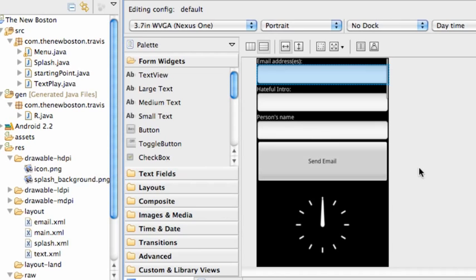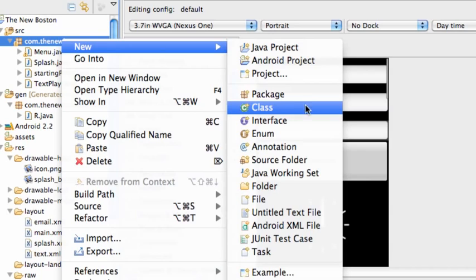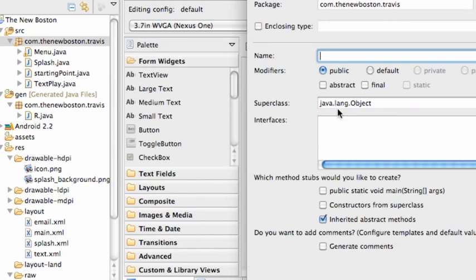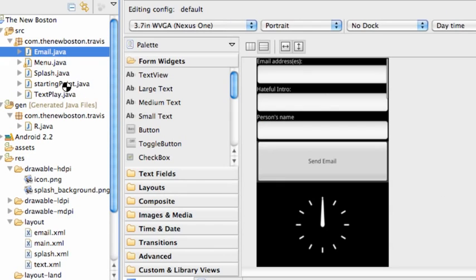So what I want you guys to do first is create our new class by right-clicking on our package name, and then new class. And you guys have to call this class. If you haven't been following along in the previous examples, you want to follow this one exactly because we're just going to copy and paste the code. So type this one as email with a capital E, hit OK. And we're just going to get this email class set up real quick.